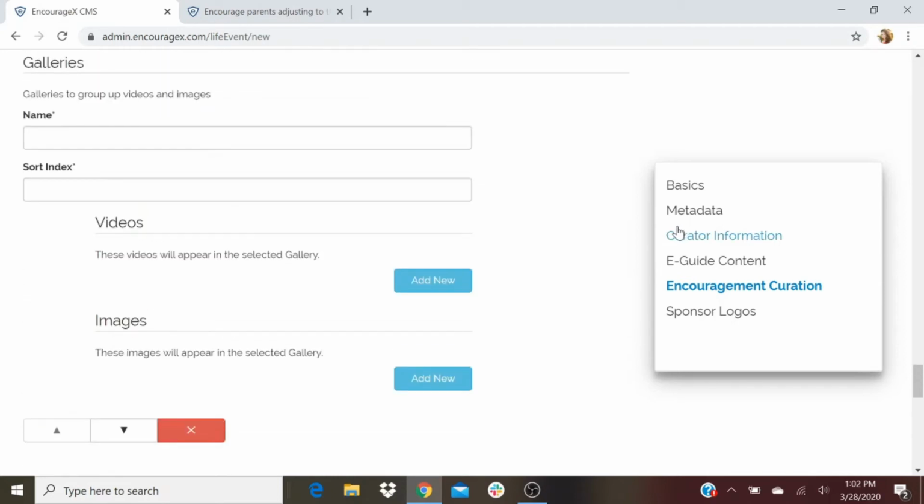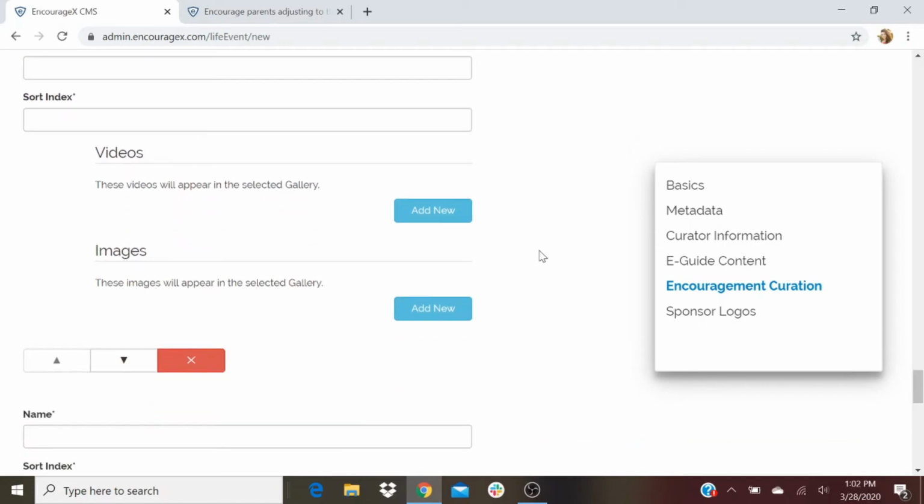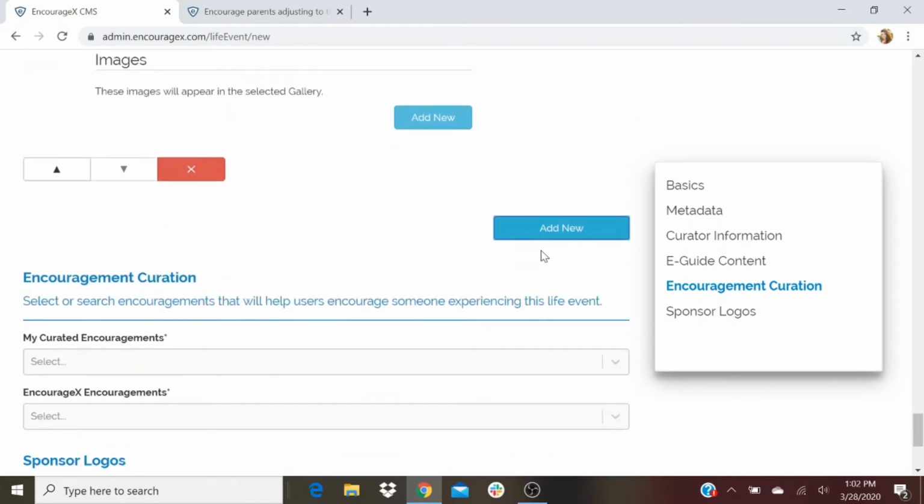So just keep in mind when you guys are adding media to your life event, you can name it, you can have a sort index, and then you can also use these arrows to move your images and your visuals and videos all throughout your topic.